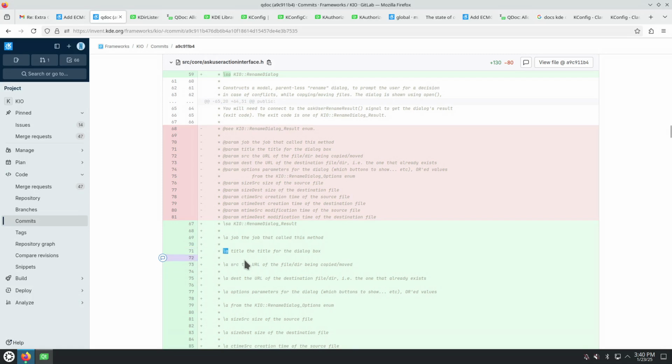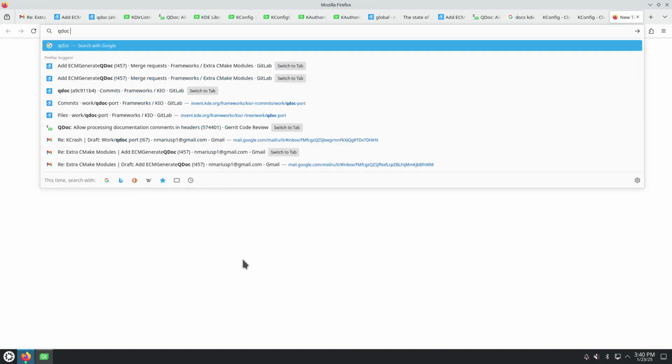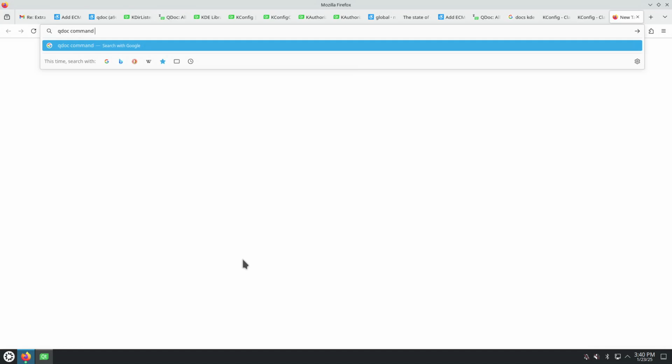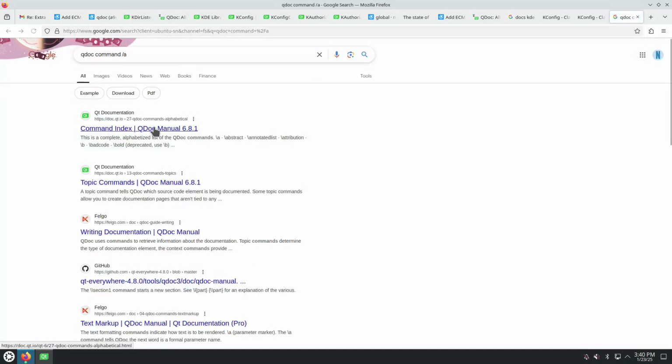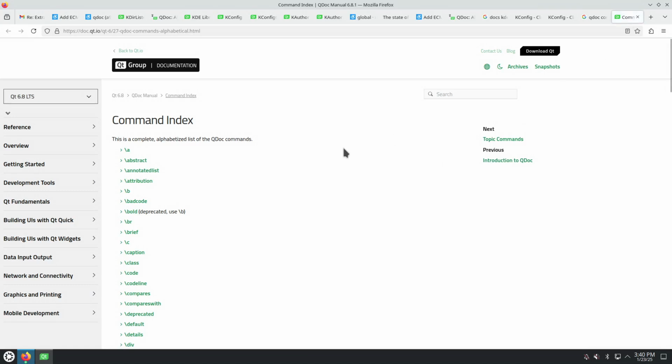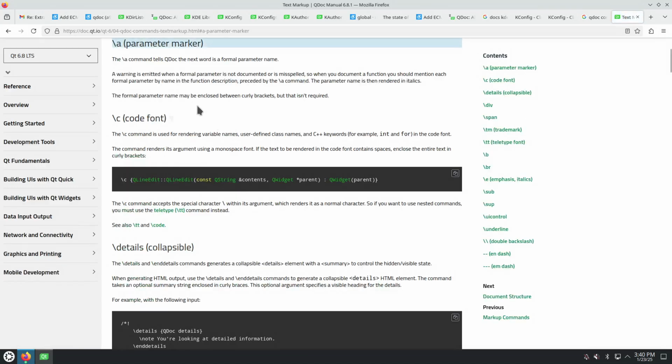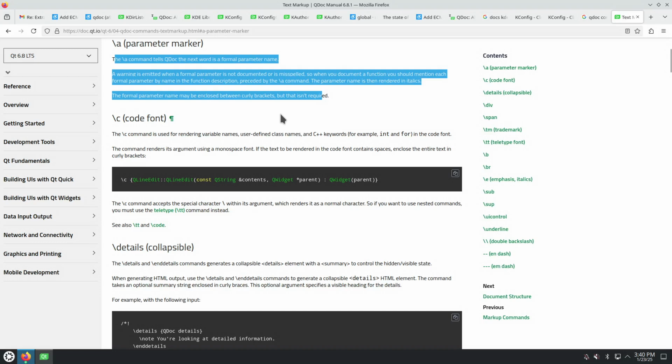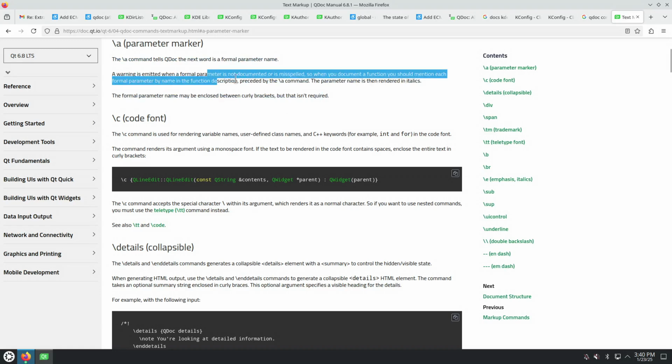This \a is documented as QDoc command \a. The next word is a formal parameter name, so it's about parameters, at least. Yeah, but why is it named \a?